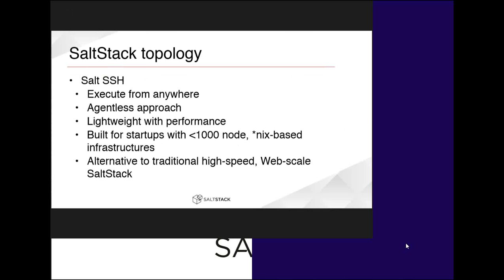And one of the other things I'm really excited about Salt SSH for, we just released the Salt 2014.7 release, which has added a swath of new features to Salt SSH. And one of them is that Salt SSH has no more binary dependencies. So it can be installed via pip, or it can be installed in a way that is incredibly simple.